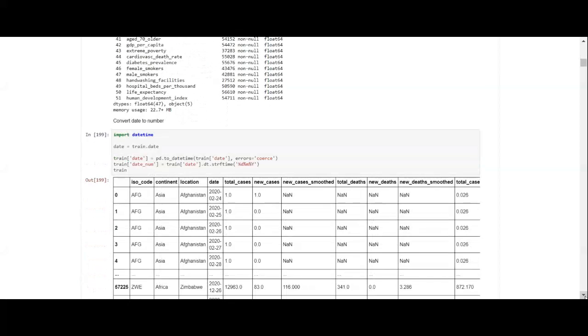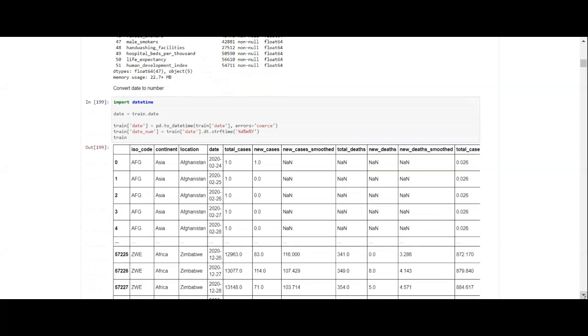So now what we want to do is convert the date to a number. So date equals train date. Train date equals pd.to_datetime, train date, errors equals coerce. Train date num equals train date dot dt.strftime, and then the format.